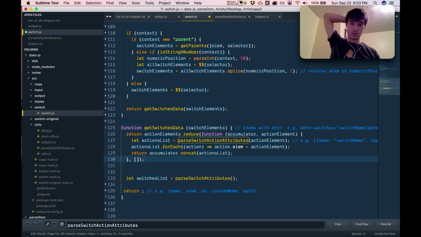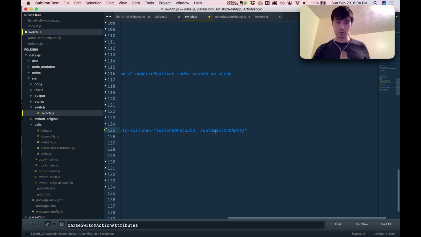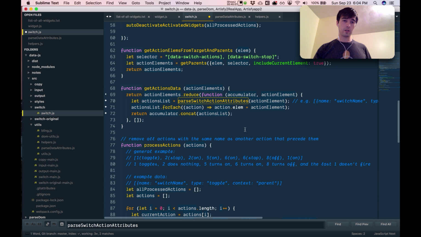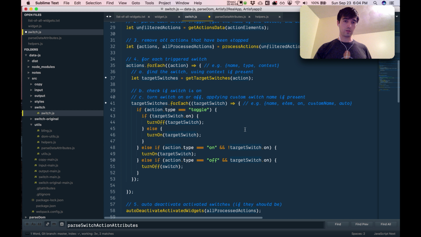So get switch data, and let's pass in name as the first argument. So we'll do switch name, because the thing is, this switch element can have multiple names inside of it, and we don't want to get the data for the other stuff, right? Yeah, because we're just targeting this one, and what are we going to do with it? Let's just check real quick. So we're going to get the target switches, and we're going to turn them on and off.